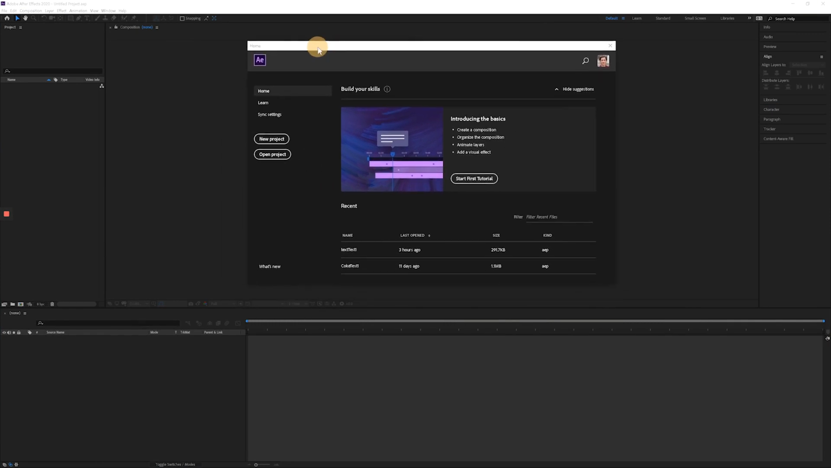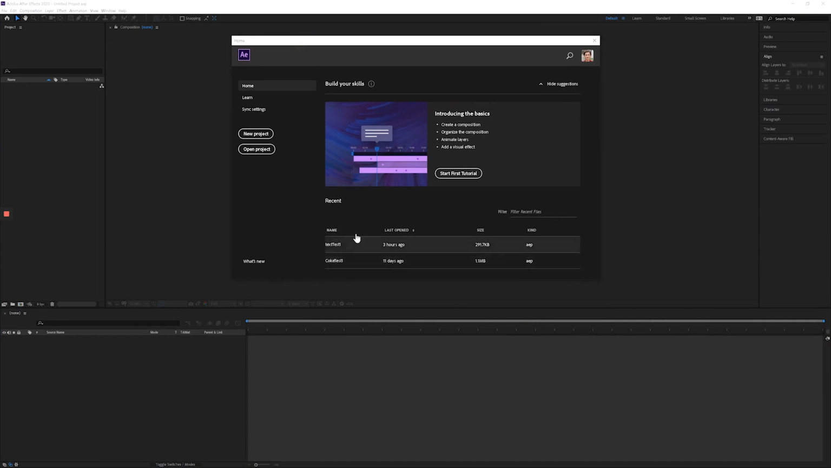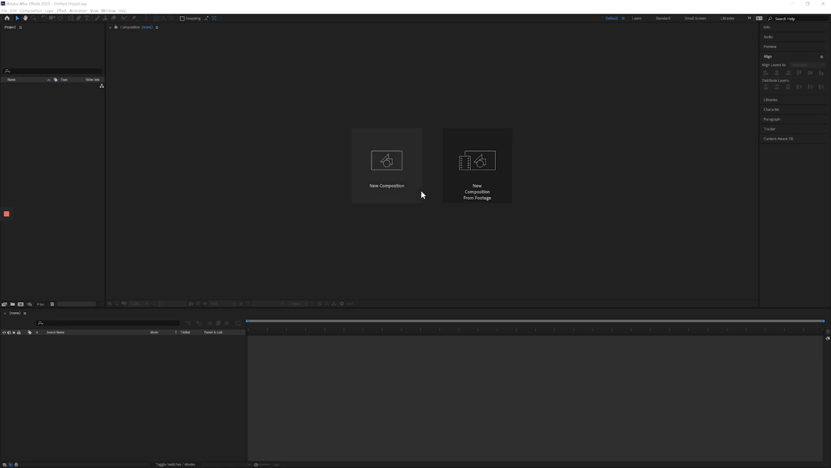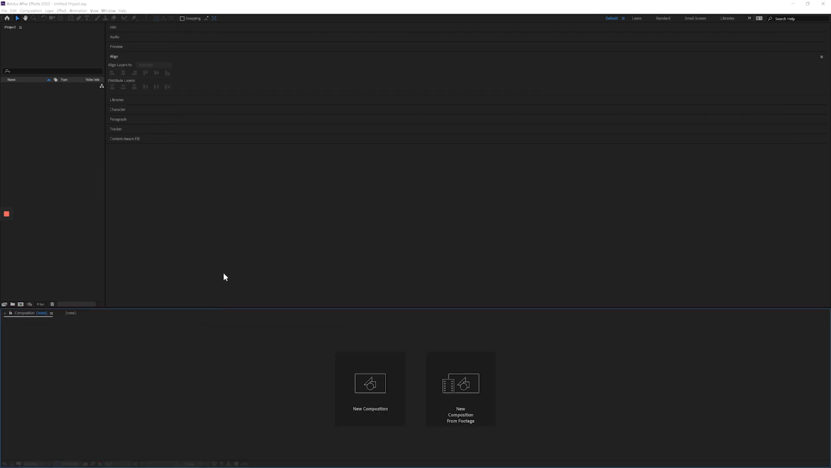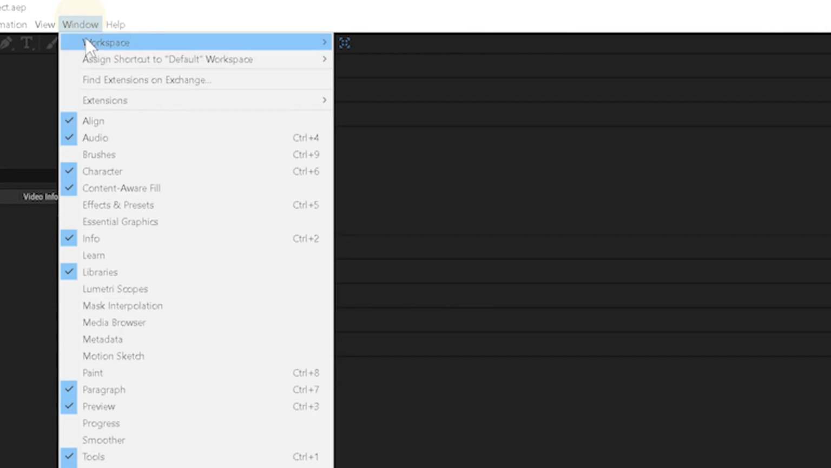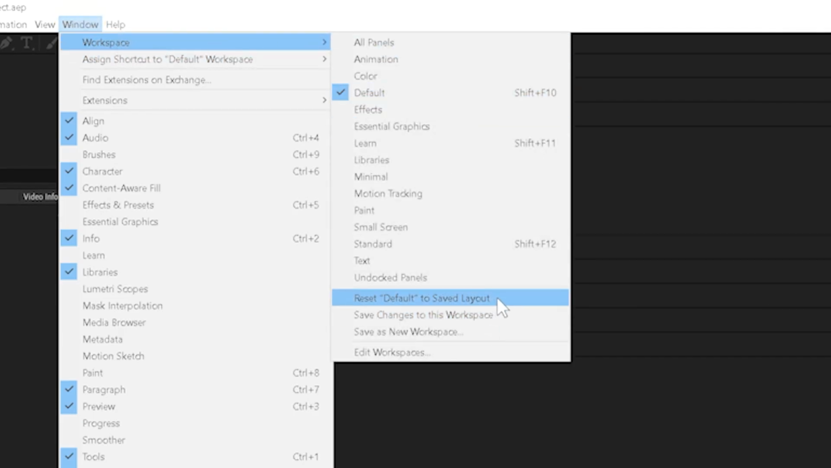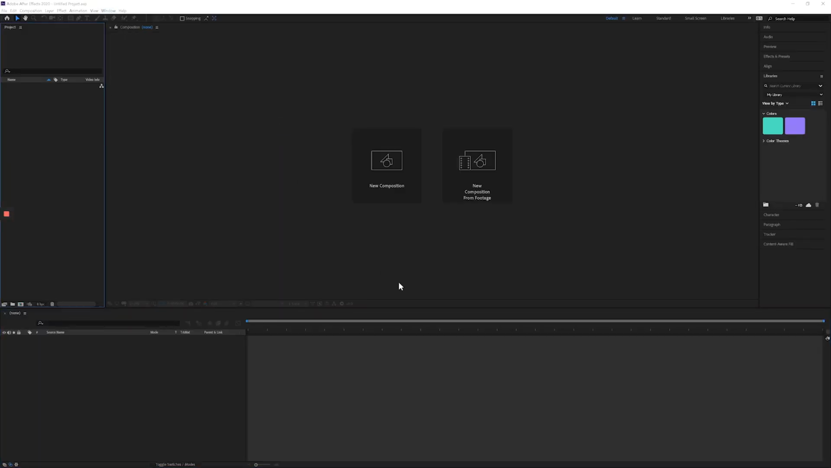This home window I tend to just close unless I'm opening one of the most recent projects I've worked on. So I'm just going to close this here, and let's make sure we're all starting on the same page and reset the workspace. And you can always go back to this too, in case you accidentally click and drag something and dock it somewhere else, and now everything is screwed up and you don't know what you just did. You can always go to Window, Workspace, Reset Default to Saved Layout. Now we're back to where we started. We should all be on the same page and have a very similar looking workspace.